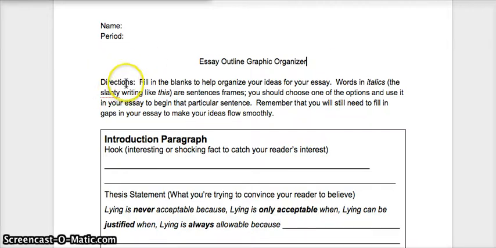Read the directions. Fill in the blanks to help organize your ideas for the essay. Words in italics, that's the slanty writing that looks like this, are sentence frames. You should choose one of the options and use it in your essay to begin that particular sentence. Remember that you will still need to fill in gaps in your essay to make your ideas flow smoothly.